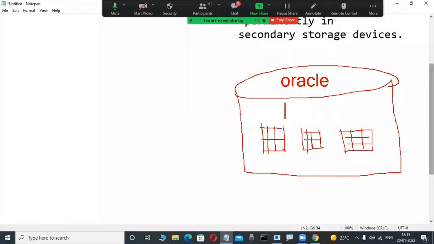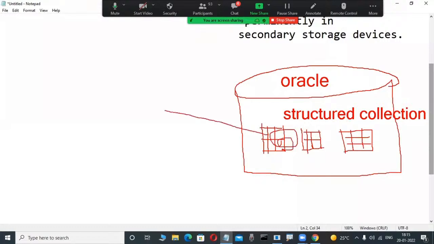Once it is a structured collection of data, all relational databases store structured collection of data. That is important, not non-structured. Non-structured means other databases. Oracle is one of the popular relational databases, storing a structured collection of data. Once we have a structured collection of data, to operate on this data some language is required. What is that language? Maybe anybody has an idea?